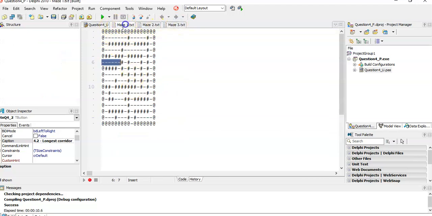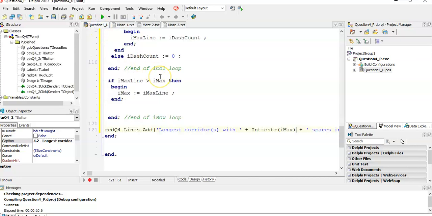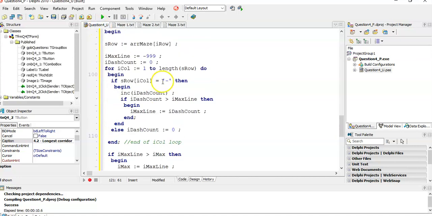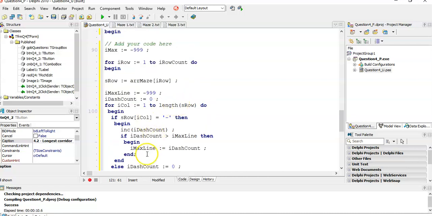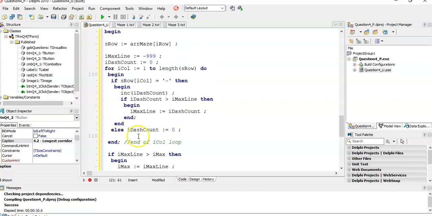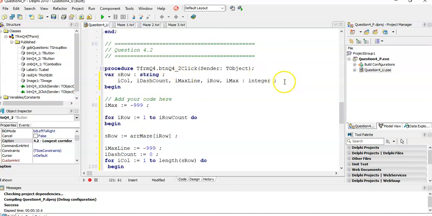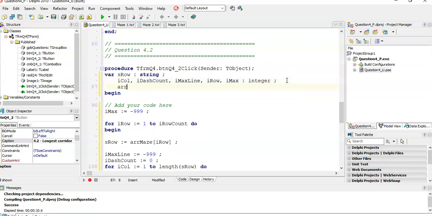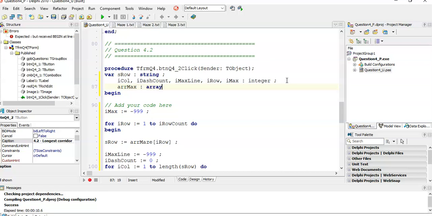Now we're going to write down all the lines that meet that criteria. So how do we do that? There could be multiple ones. Because there could be multiple ones, instead of just recording it when we find it, it would be easier when we record the max line to record what row we were at. What I'm going to do is create another array here. Let's call it array max. It's an array that's going to go from 1 to our row count, and that's going to be of integer.